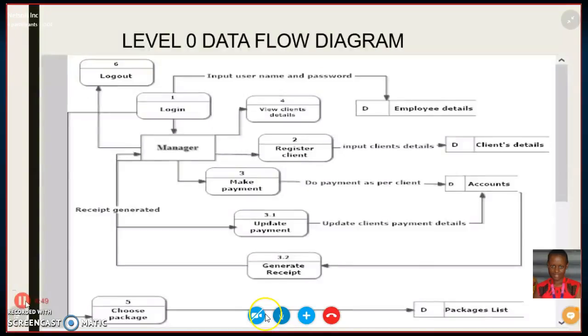So I'll take you through the level 0 data flow diagram from the perspective of the manager, whereby the manager has to access the system first, and then he can register the new clients on the system. He can also view the details of the existing clients and update them.